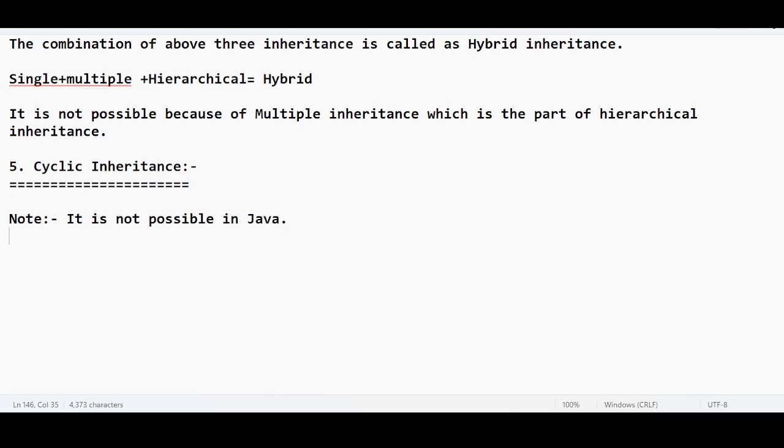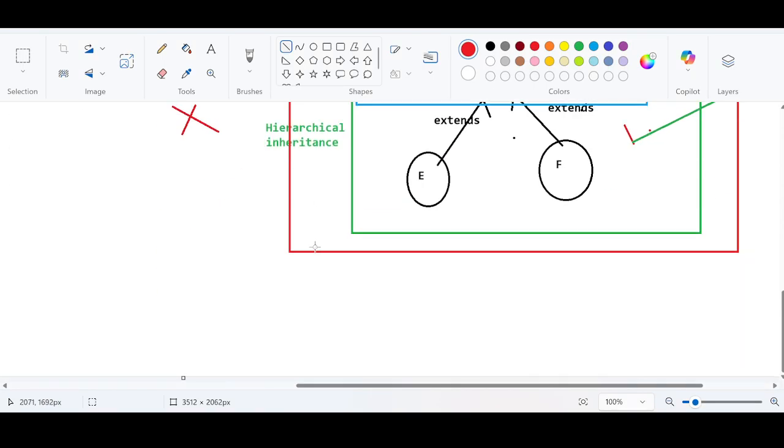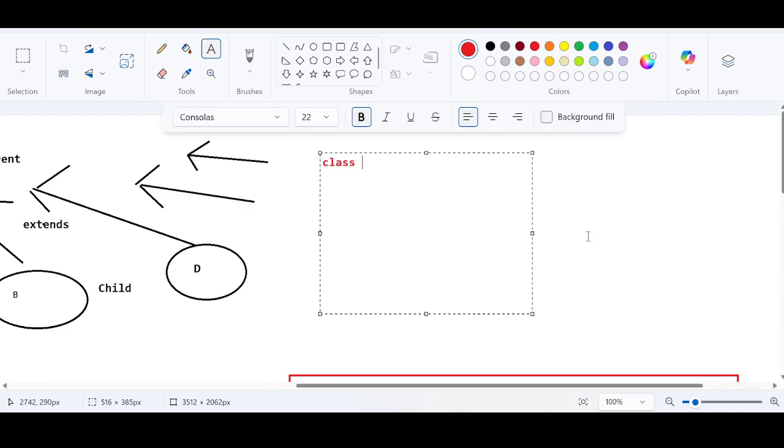When one class serves as a super class or parent class or base class to itself, it is called cyclic inheritance. What does it really mean? Let us say that I have a simple class, and the name of the class is class A.